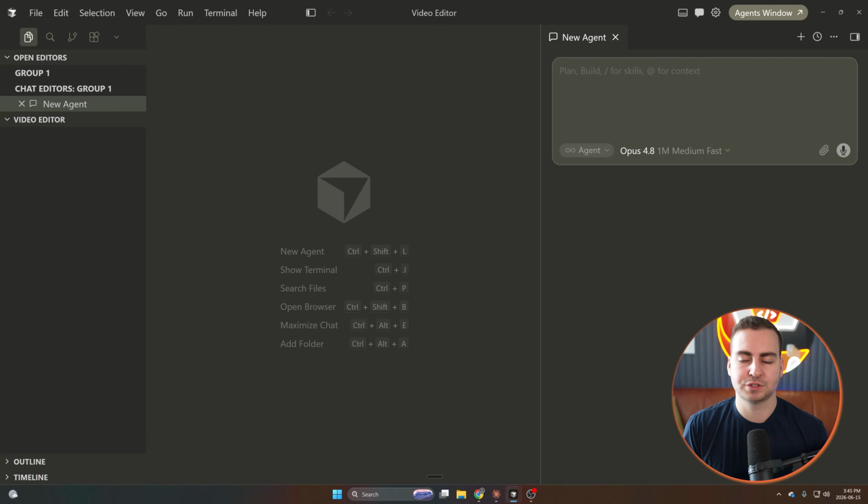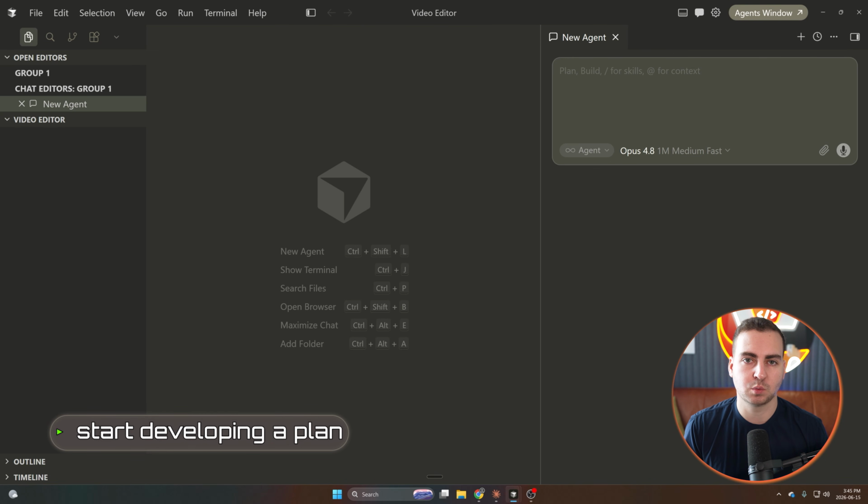So the first thing that I ultimately want to do here inside of Cursor is start developing a plan for what it is that we're going to build out.